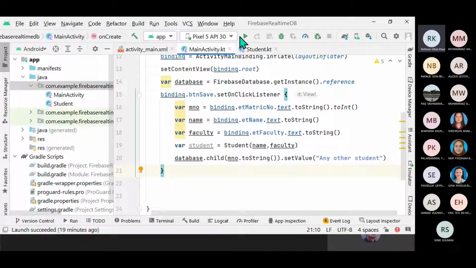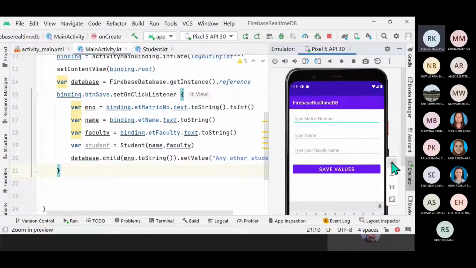So let's run. Yeah, we have the values. Metric number, let's suppose 3, 4, 5, 6, 7. Name is any name, my student, let's suppose Brian. And faculty is FSKPM.